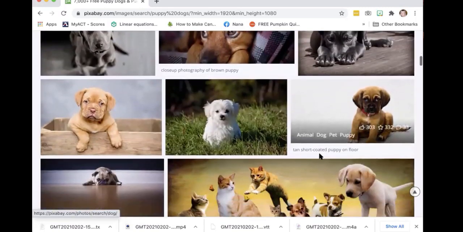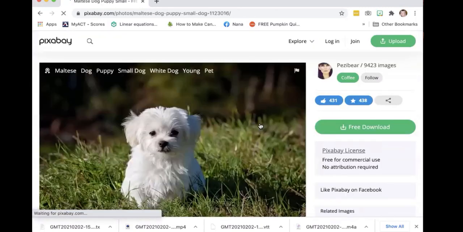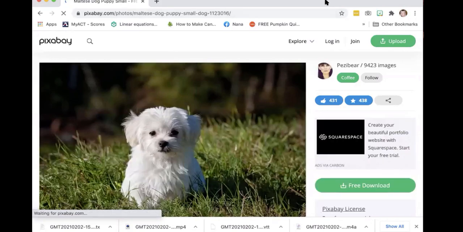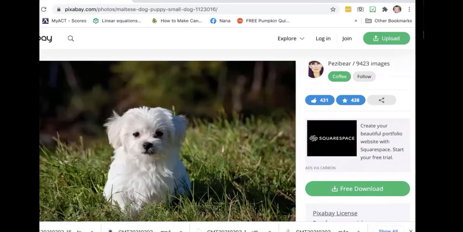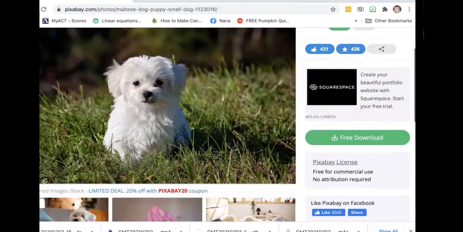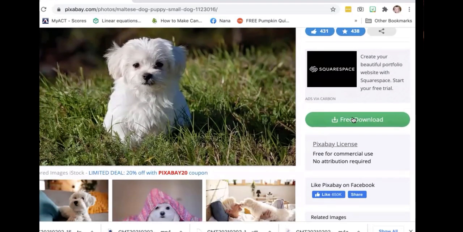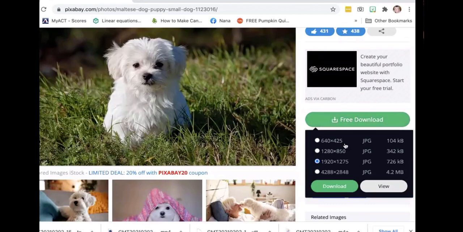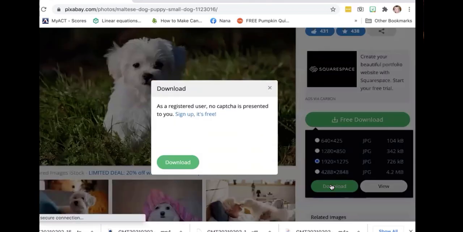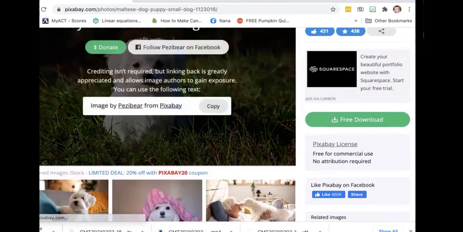So there are a lot of cute puppies. I'm going to pick this little white one. Small house, small dog. On the side, after I choose that one, I see he's free to download. So I'm going to go ahead and click him. Again, the sizes come up, and this is perfect here, 1920 by 1275. So I'm going to go ahead and download that. Prove I'm not a robot, and download it.